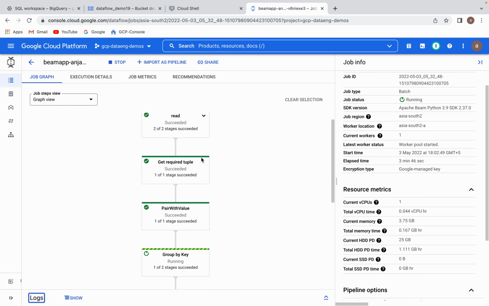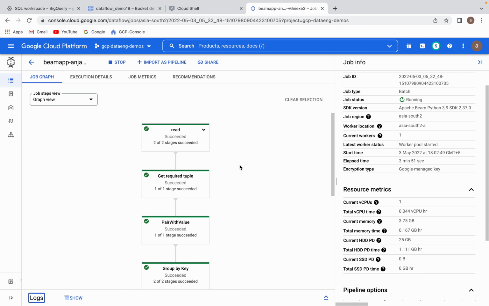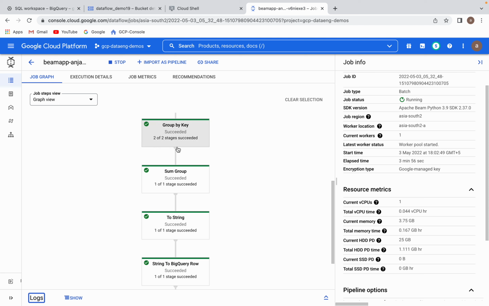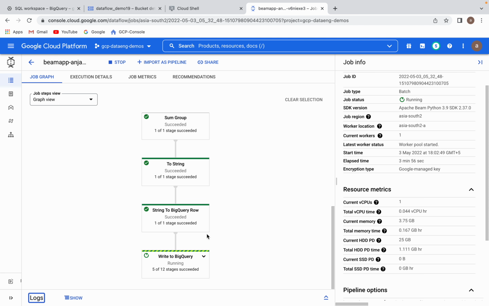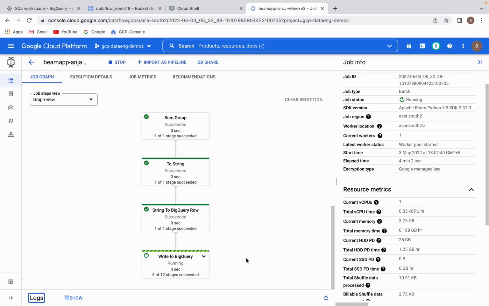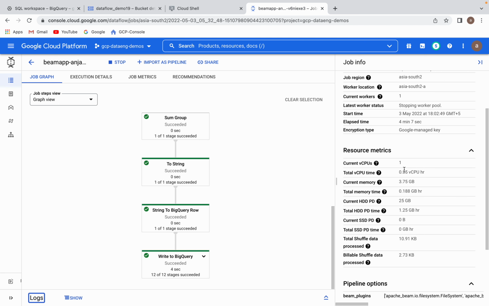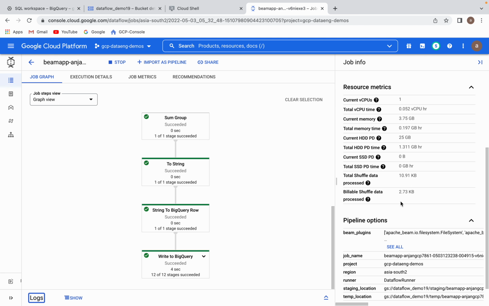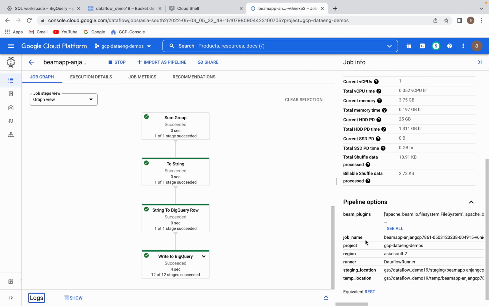Now you can see step by step it is turning green. Light green means still running, dark green means it has completed its step, right? You can see now it's trying to write the data into BigQuery, right? It's in the final stage now, right? And this is the hardware related information pertaining to that worker. So how many CPUs it is using, right? What is the HDD, and what is the shuffle data, right? Here we have the job name, project, region, runner, Dataflow runner, right, and the staging and temp location. These actually come over here based on our input arguments, right?